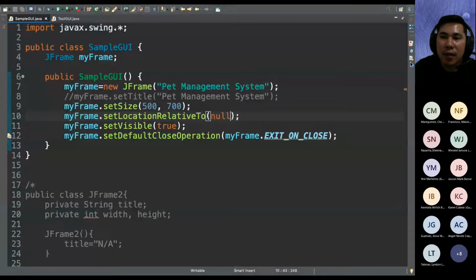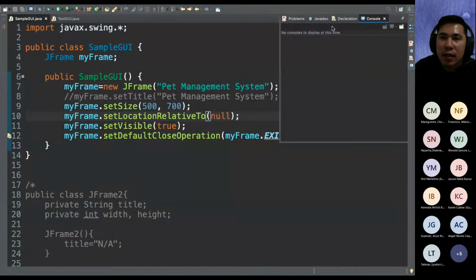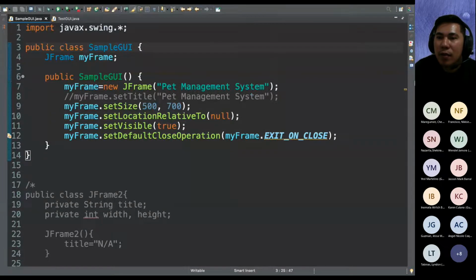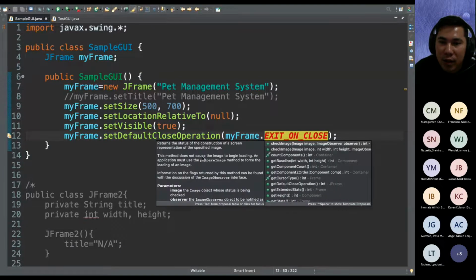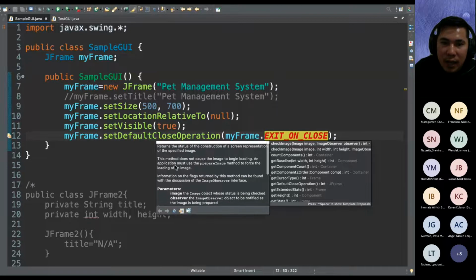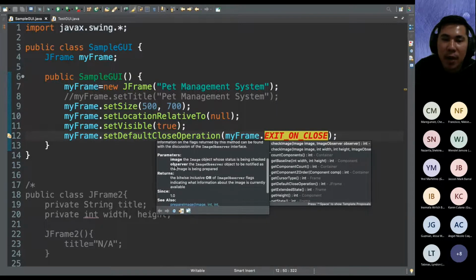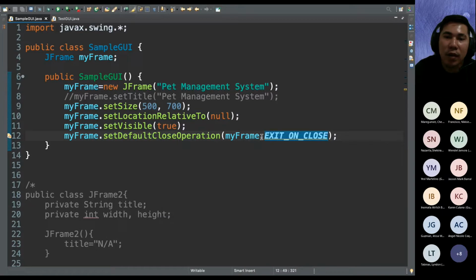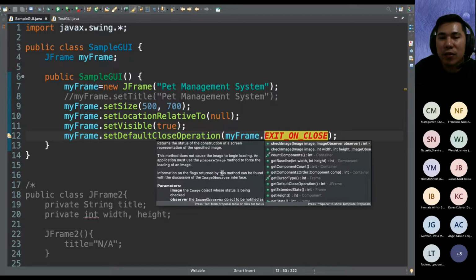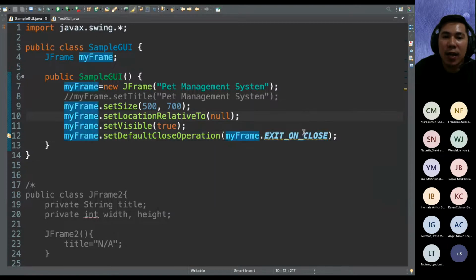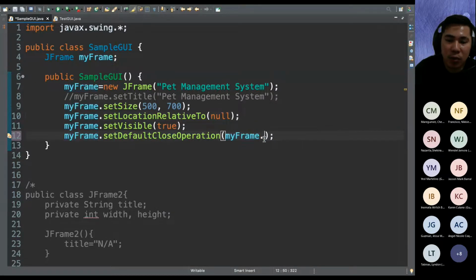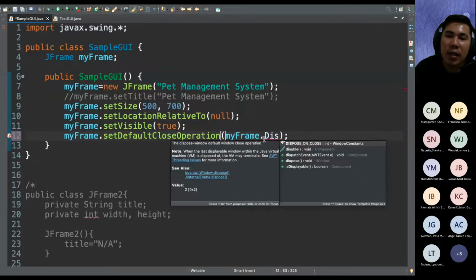However, if you try to check on it, exit on close will not free up some space or memory, I believe so, no? Because this will only exit the UI. So the other one is dispose on close. This is better, and this is what I would recommend. The equivalent value for this one is 2.